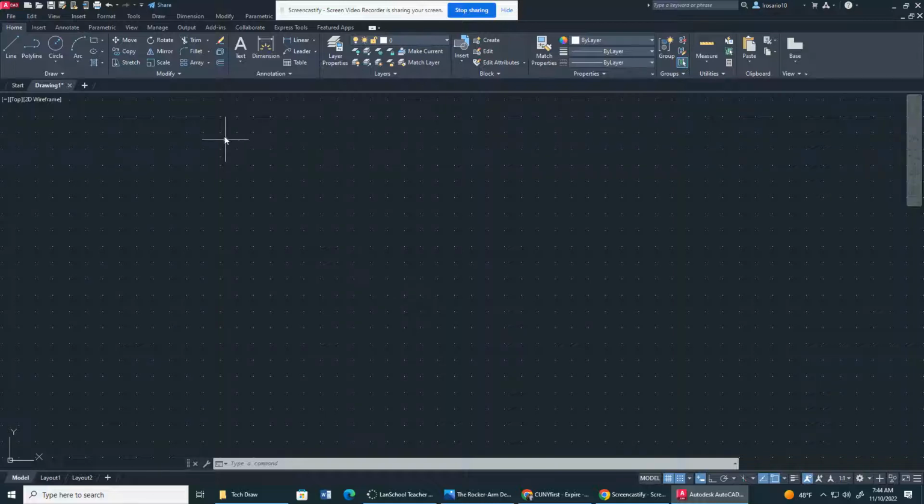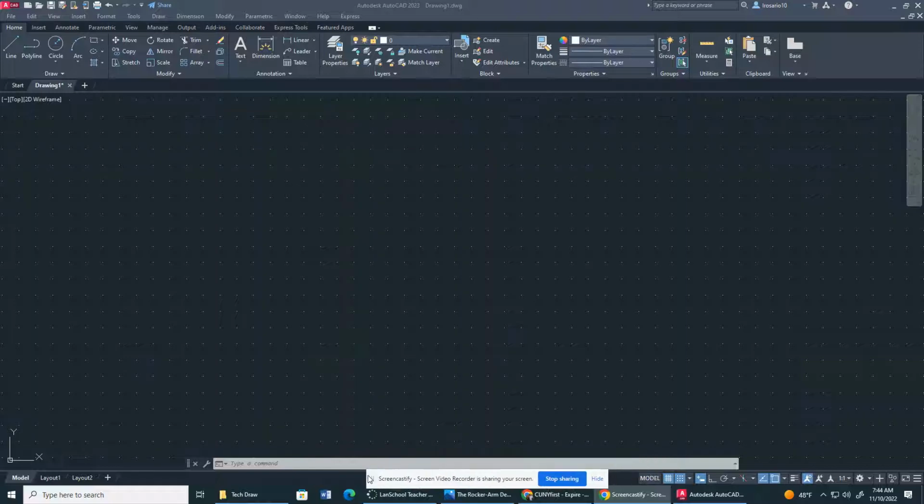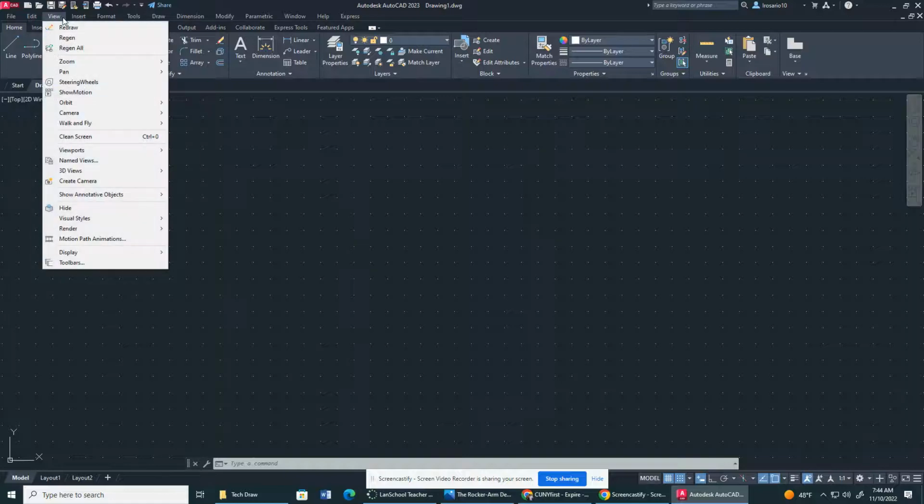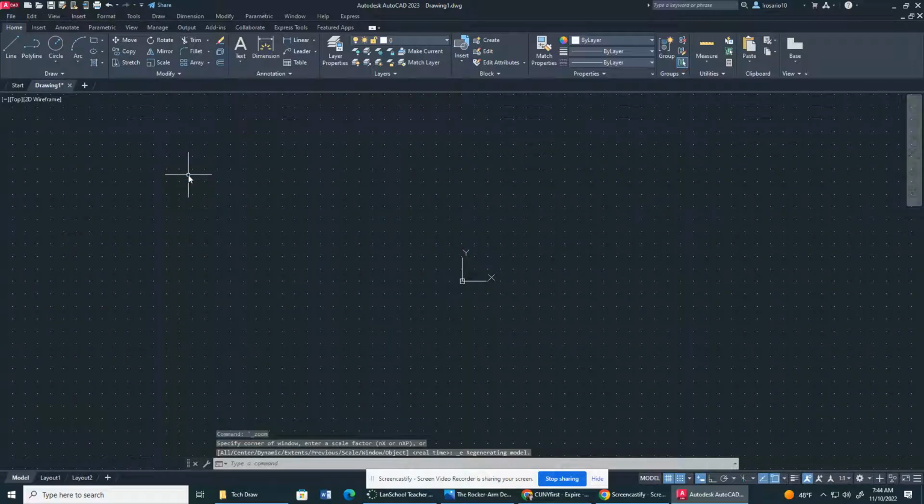Oh, sorry, I got to move this over one more time, put this right back over here. Now, we have to go to View, we have to go to Zoom, and we're going to do Extents. So, View, Zoom, and then Extents. That's going to bring Y and X to 0, or your middle.